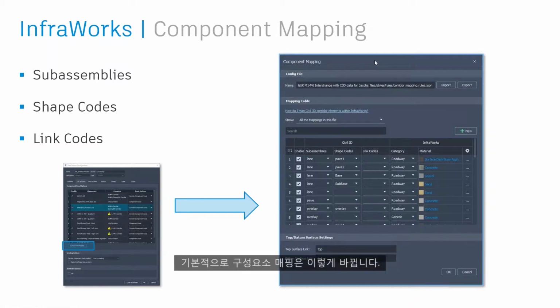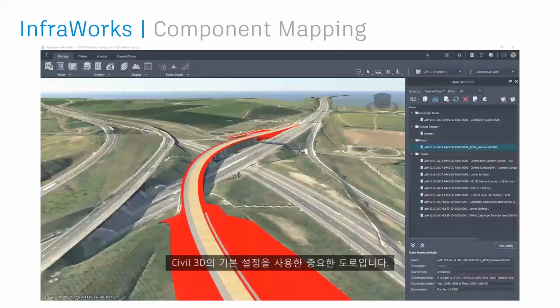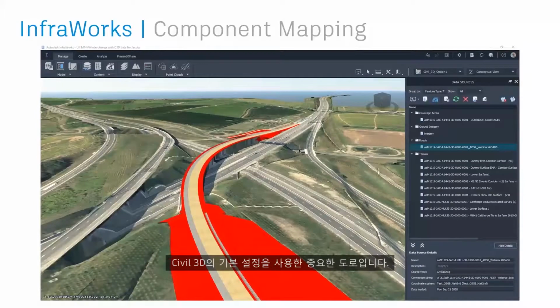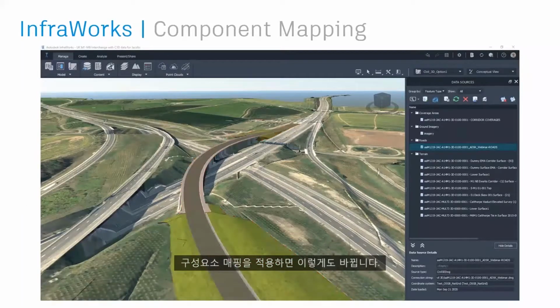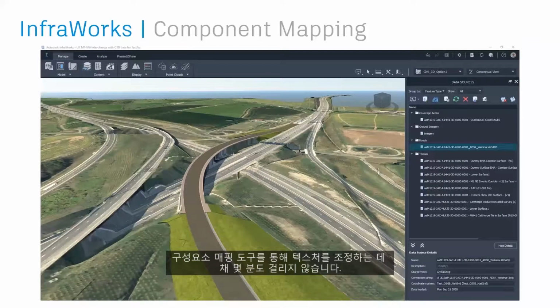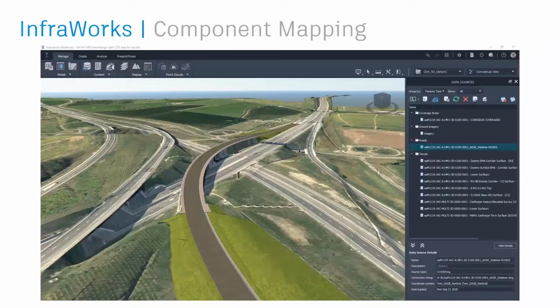And essentially, the component mapping will turn something that looks like this. So this is the road that's been imported natively from Civil 3D with the default settings, so straight out of the box. And when we apply component mapping, we get something that looks a bit more like this. And this only takes really just a few minutes to adjust the textures through the component mapping tools.